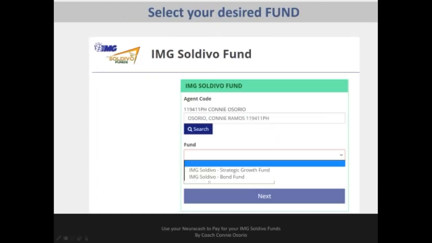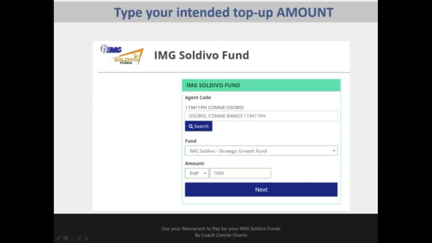Para po sa akin, kiniklik ko uli yung search button para mapunta dun sa taas yung ating details. So, ang kailangan natin gawin sunod is to go to the funds. And then yung drop-down list natin, again, dalawa yung pwede natin paglagyan. So, just select your desired fund. In this video, click natin yung pang long-term. Of course, no, always think long-term. Strategic Growth Fund ang ating pinili. Tapos, if you have an intended amount other than 1,000, naka-default po kasi sa 1,000 yung amount. Okay, pwedeng gawin nyo pong higher than 1,000.